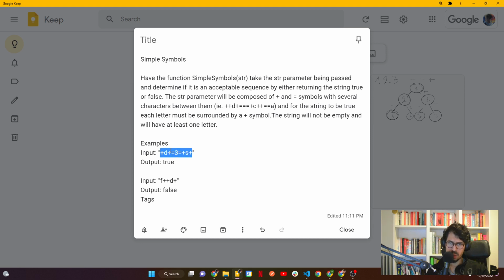So this is the first example, which is a true one because D is surrounded by pluses. S, the same. 3 is a number. It's not an alphabet letter, so we ignore it. F is not surrounded by pluses, so we return false immediately.